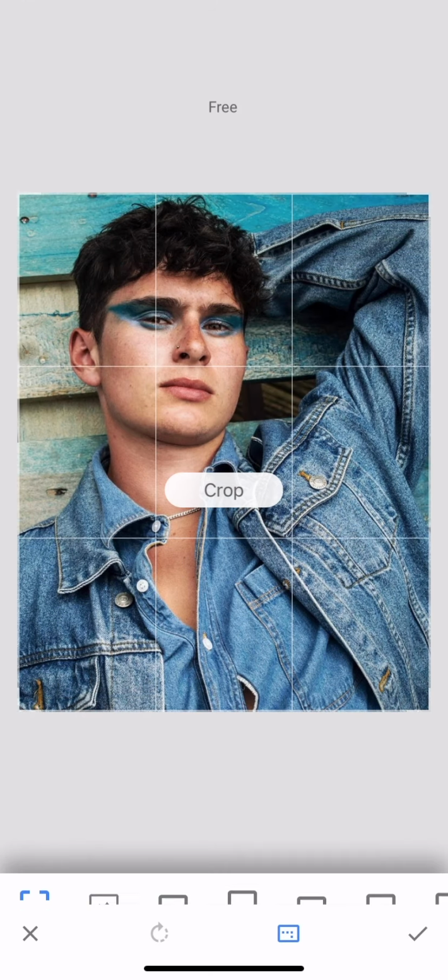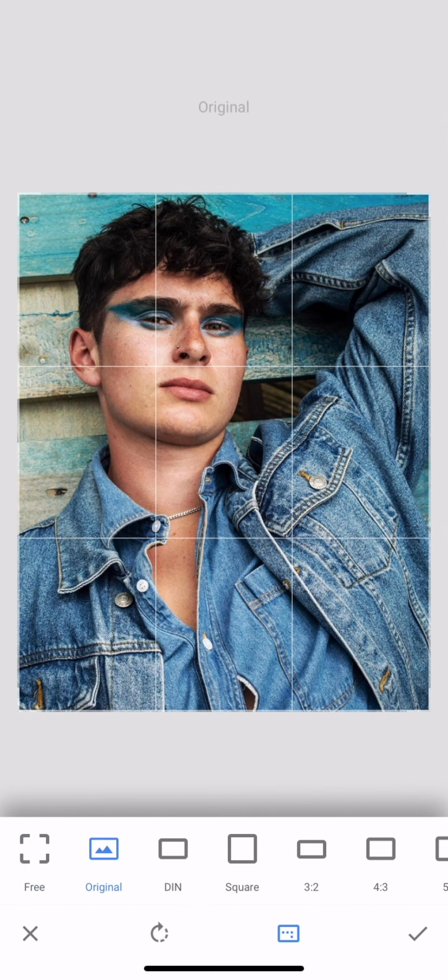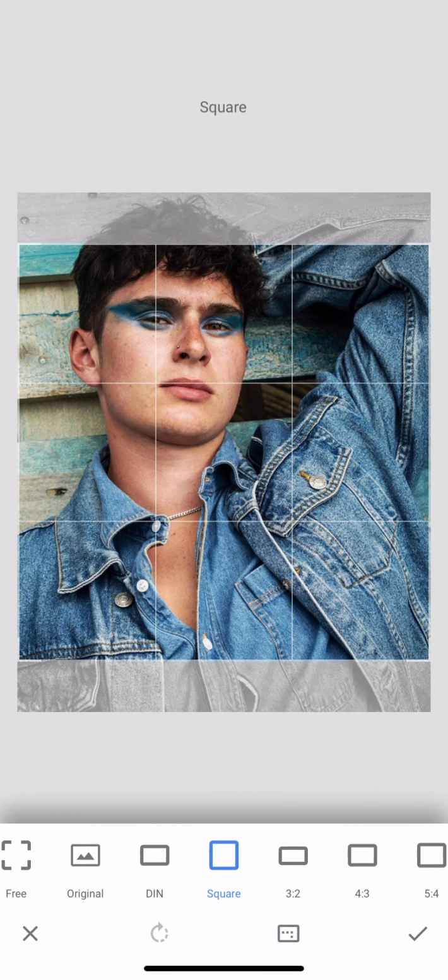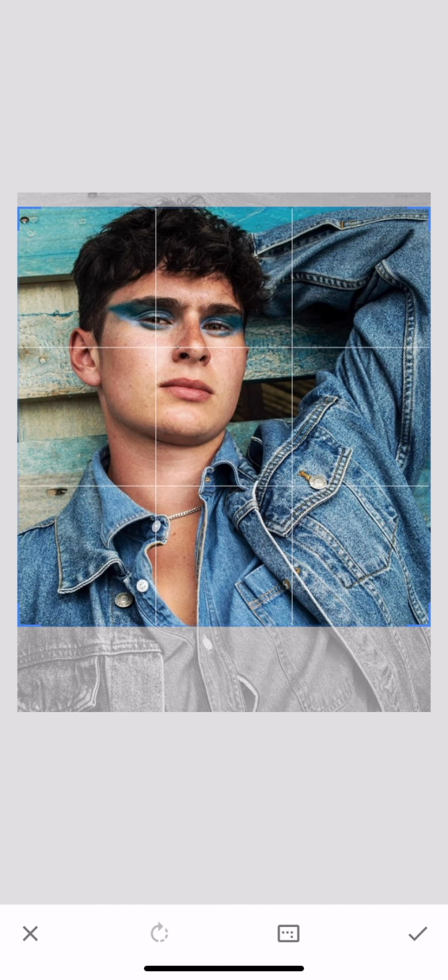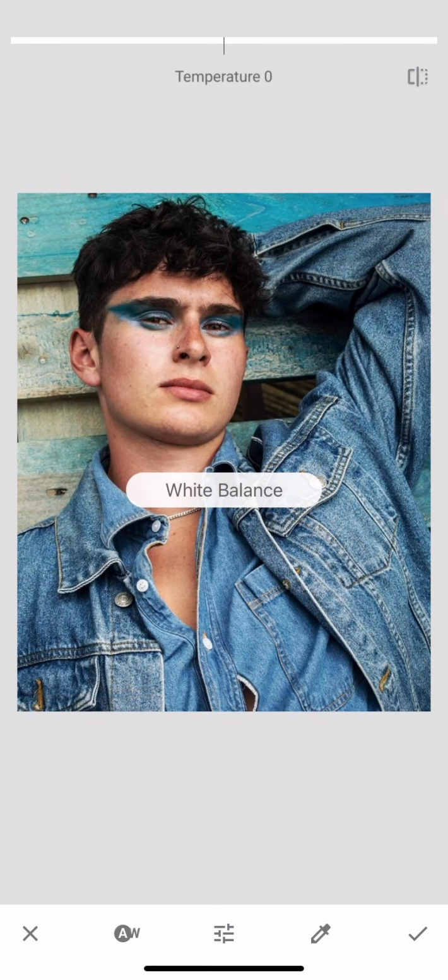If you want to crop the photo, there are options so you can keep it to its original dimension, change it to square for Instagram, or crop freely. You may need to alter the white balance, which you can do automatically with the bottom right button or manually with the lever button.